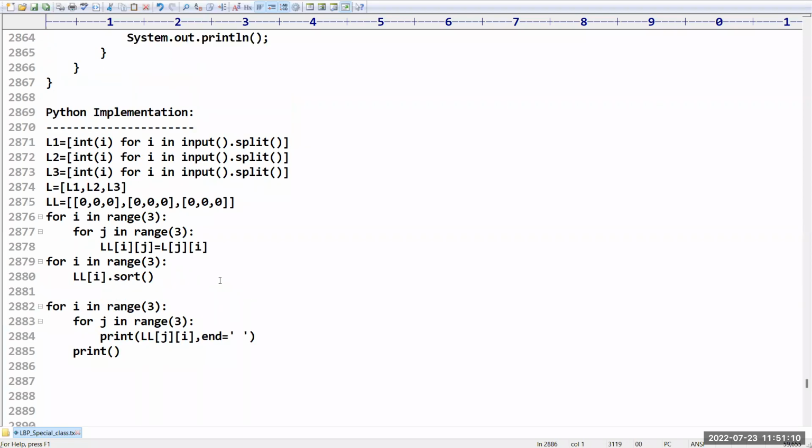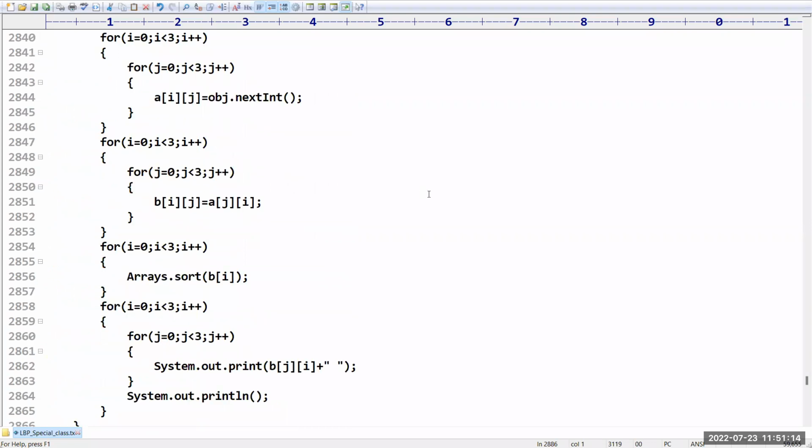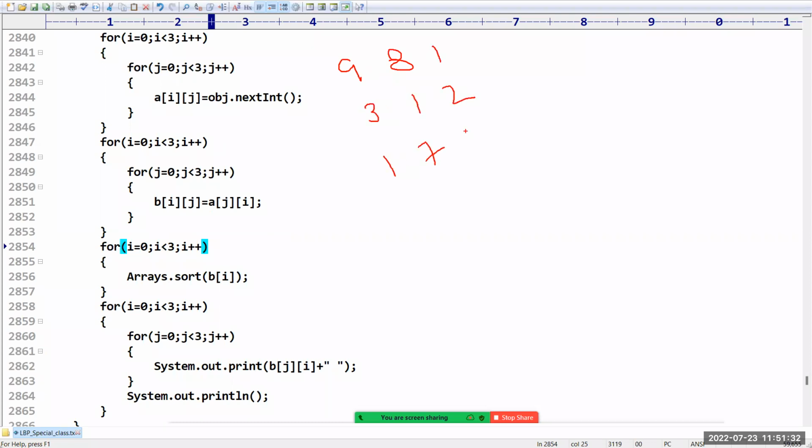Java, yeah. Java, sir, nothing is there in Java. Why you have doubt? See, we have given a matrix like this. Let me take reverse. So 9, 8, okay, 1, so 3, 1, 2, okay, 1, 7, 4, like this. I have a matrix, or so like this. Okay, let it be.